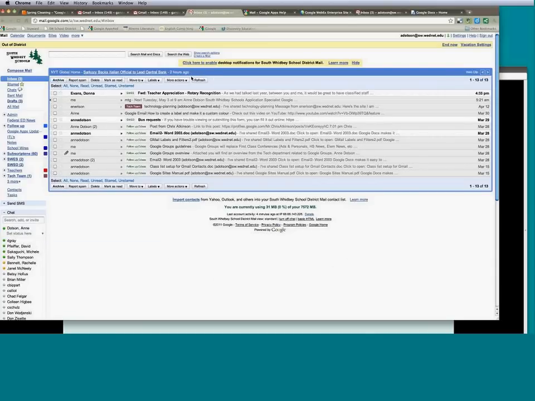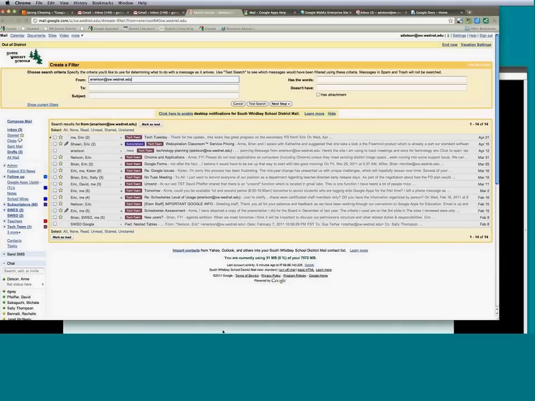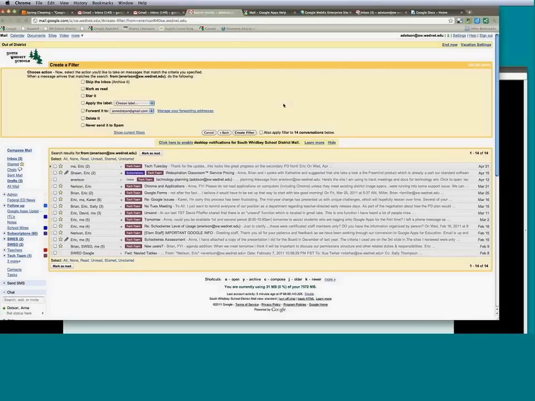Filter. More messages like these. That would be great. And say next, and then you can choose the address to forward this message to. Those are the options you can choose.